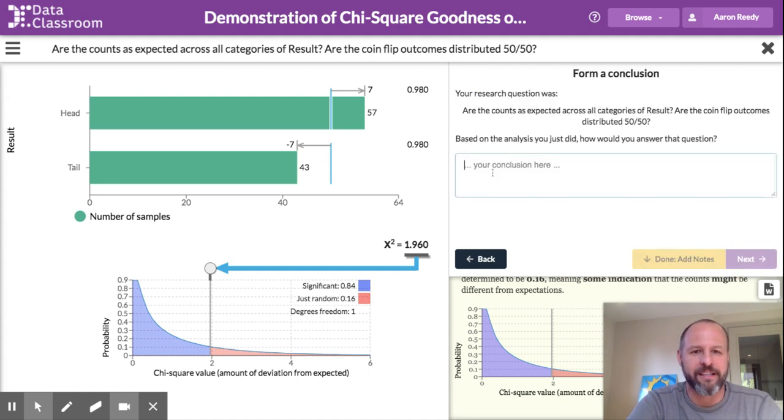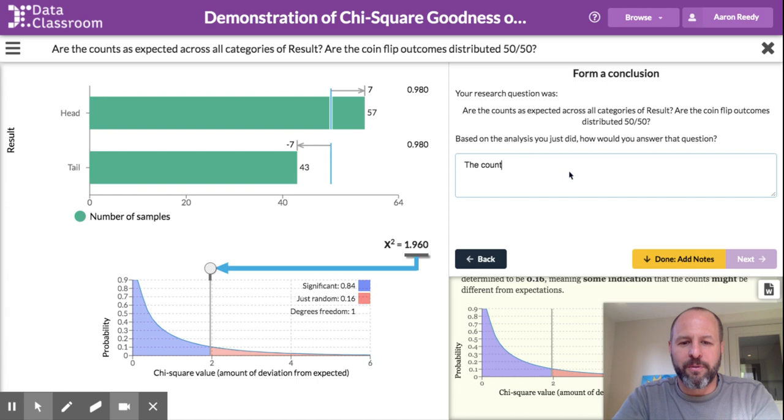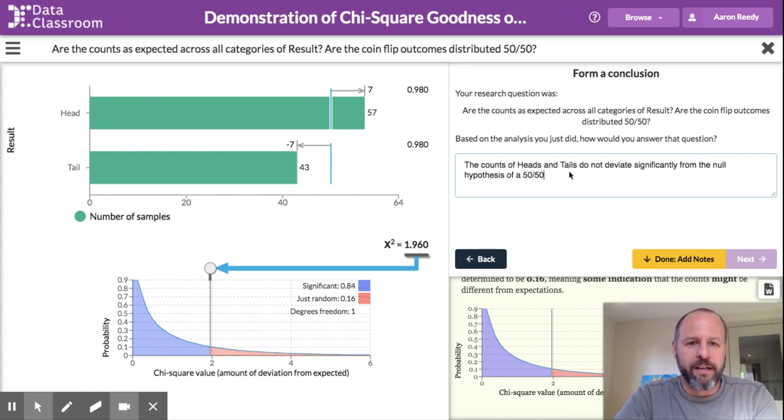So I'm going to move on to the next, and now I have a chance to write a conclusion here. And you can write as much or as little into this field as you want. So are the counts as expected? I'm going to say something like, the counts of heads and tails do not deviate significantly from the null hypothesis of a 50-50 distribution.